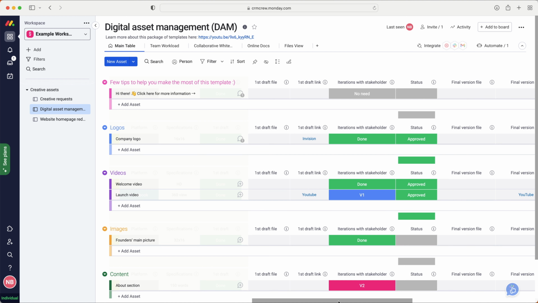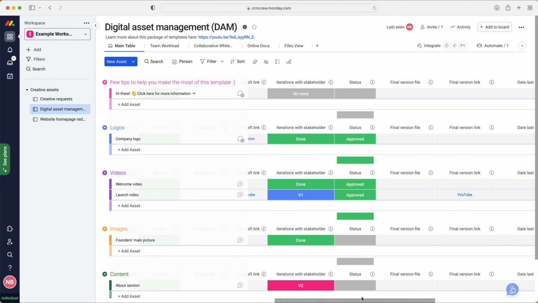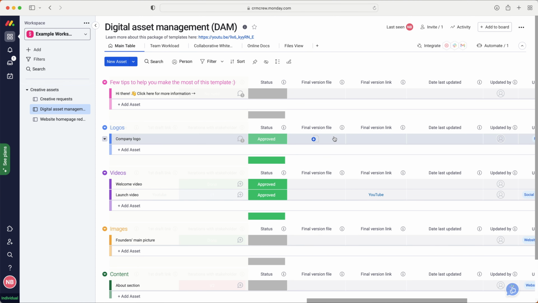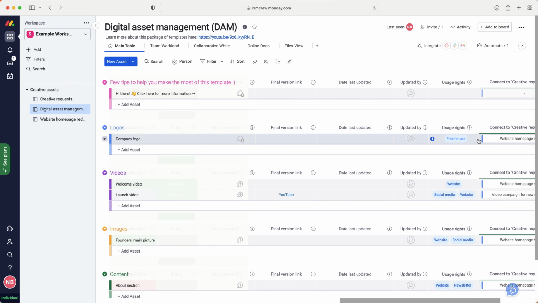And then once you have completed all the iterations and the stakeholder is happy with the design of the asset, you can then either upload the final version or you can provide a link. You can also note when it was last updated, who it was updated by, and then you can set the usage rights. So this, again, the usage rights is more for external. And there may be use cases for someone managing their digital assets internally, but it's entirely up to you. If you want to keep it, you can just delete that as well.